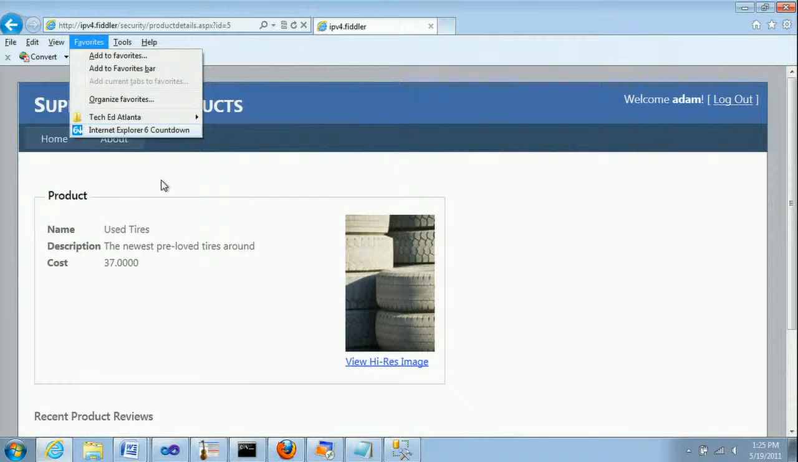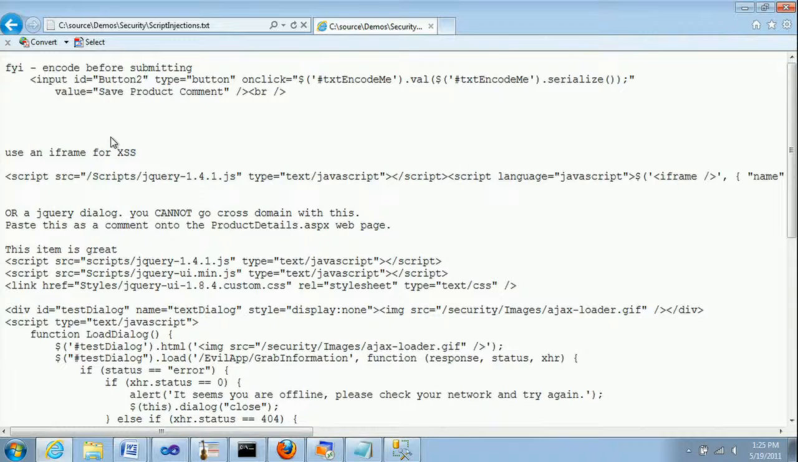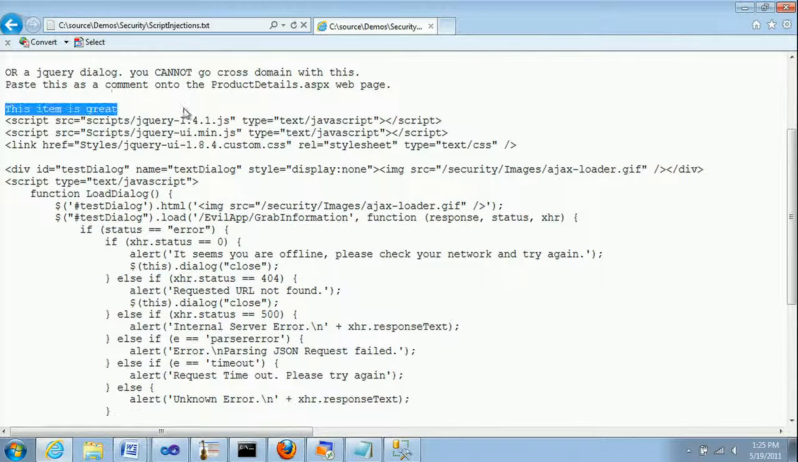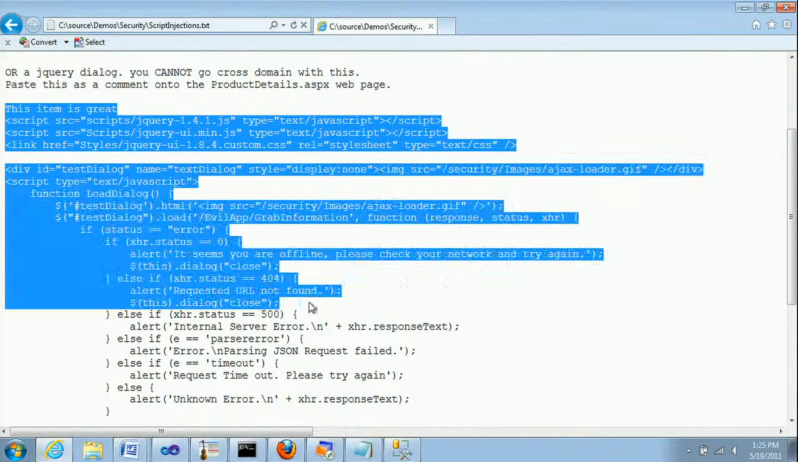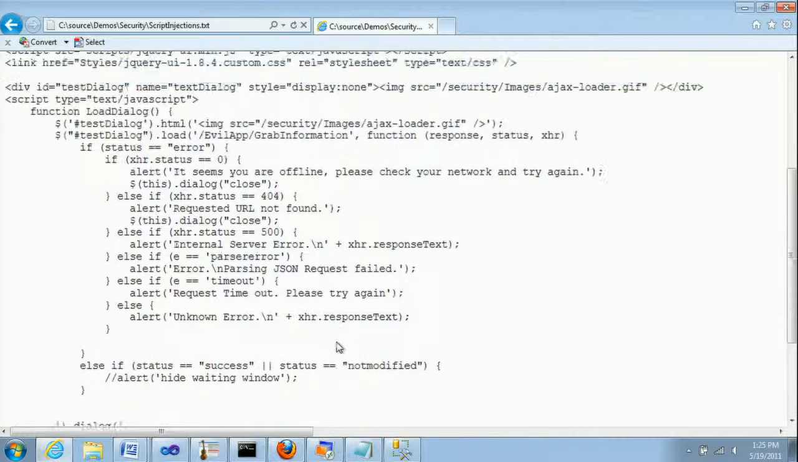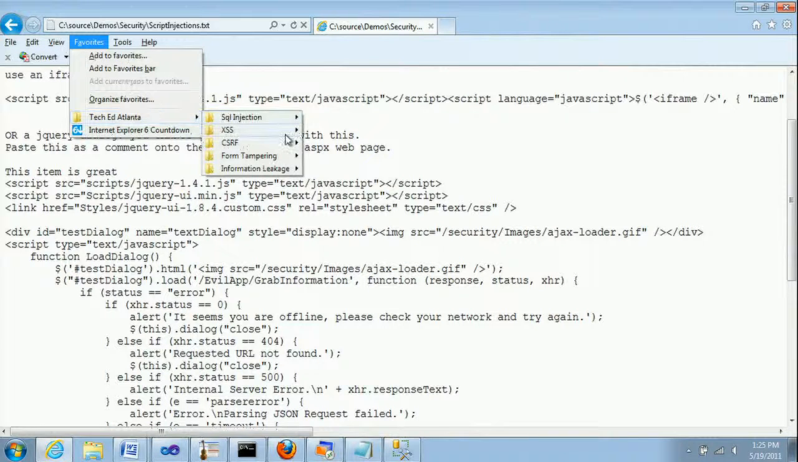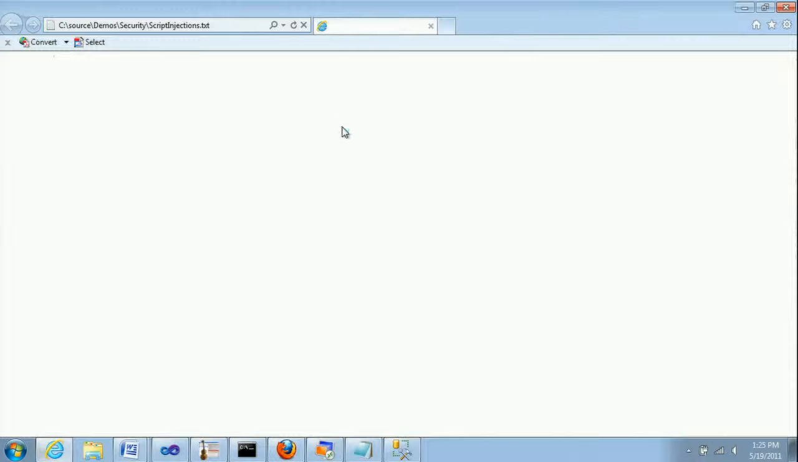So what happens with evil people that come in and they say, oh, you know what? Let's go ahead and try to inject some script in there. For brevity, I've just got some JavaScript. Nice little query here that uses jQuery and dialogues. You can check the details out of that if you want in the downloads. The important thing we'll look at here is what happens when this gets pasted to this page.